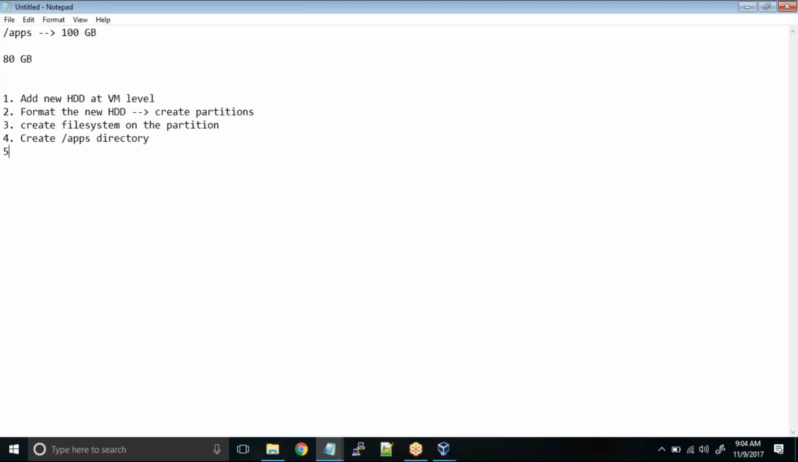And finally, mount the new hard disk drive on /apps. So these are the steps, and I think there is a final step: add the directory mount under /etc/fstab. This is the file system tab file in which we have to add this entry. So these are the six steps we are going to follow. The first one we have already completed.